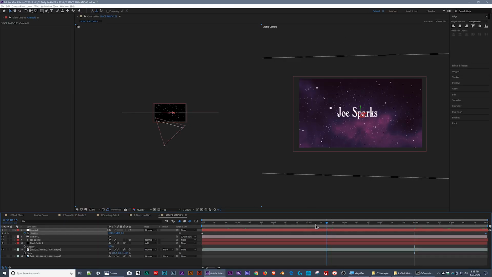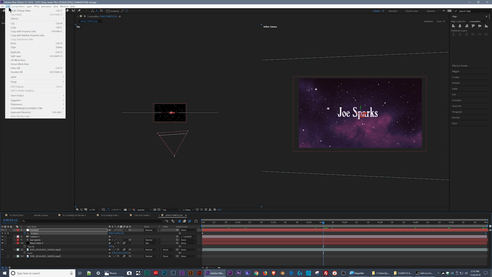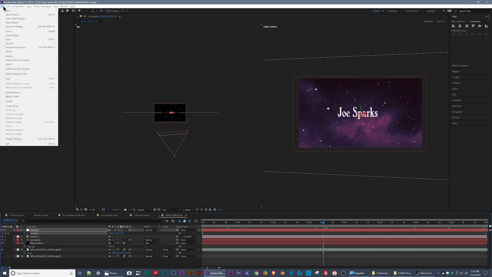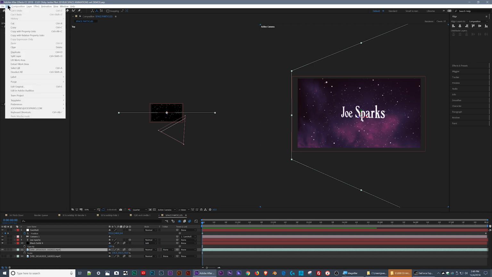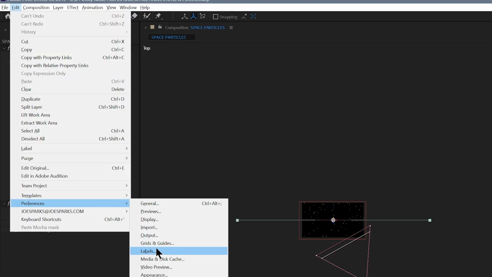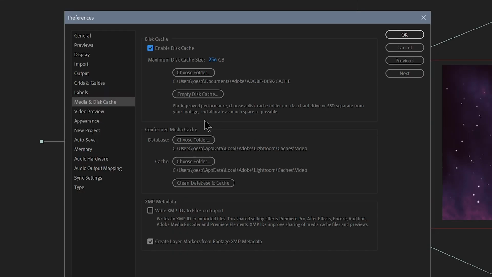Now we got some real rendering errors here. I'm going to see if I can fix it real quick. Let's go clear the cache. This is something you need to do often. Okay, I have cleaned my disk cache. If you've ever done this before, you go here, you empty the disk cache, and you clean the database and cache, and I got rid of the errors.